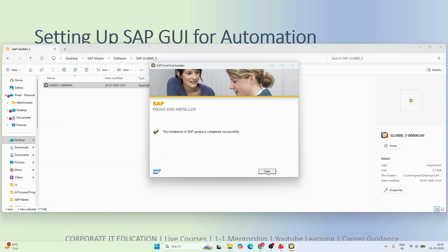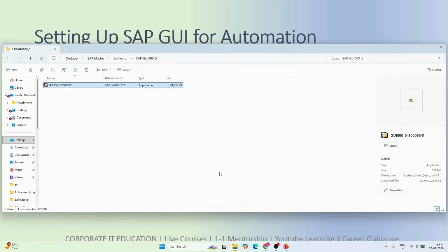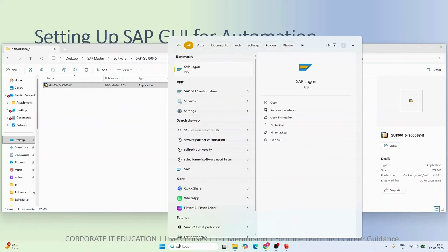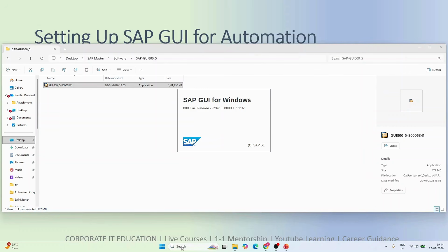Okay, perfect. Now this is downloaded. I can just click on close. Now once your SAP GUI is downloaded, you have to just click on the search and search for SAP, and you will find SAP Logon. Just press enter on this, and this is going to load the SAP software for us.